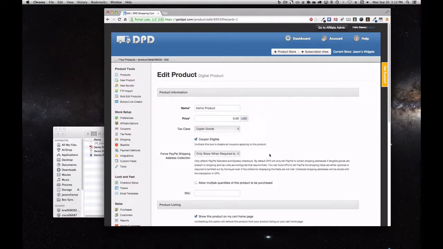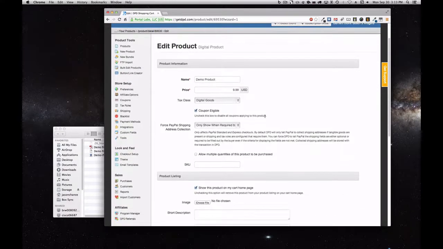Now I'm going to quickly go over all the other fields on this page so you have an idea what they do, but they're not required. The only 2 required fields on this page are name and price. The next field here is tax class. If you have to collect taxes on digital downloads, you can set a tax class here.